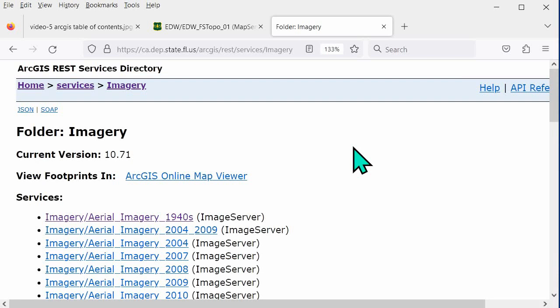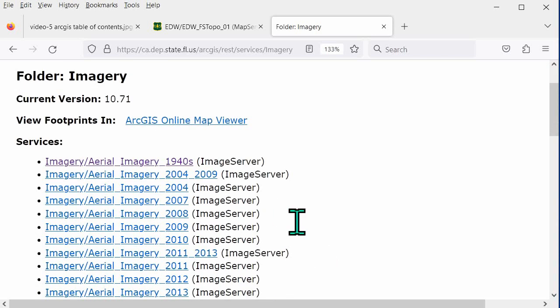Previously in this video, I have shown you table of contents pages for ArcGIS map server data and feature server data. The screen now shows a table of contents page for a bunch of image server data. Notice that this page lists a bunch of services. All of the services listed happen to be image server, but they don't have to be. Sometimes you will see a mix of services that include map server and/or feature server along with image server.